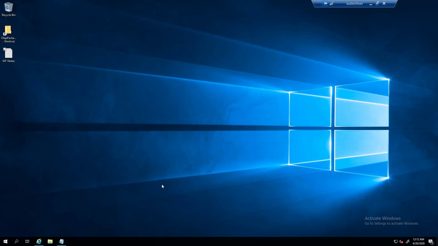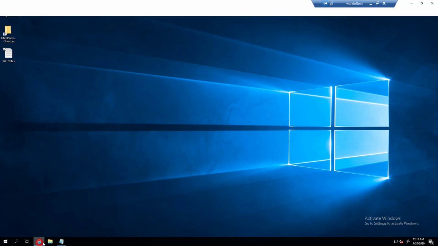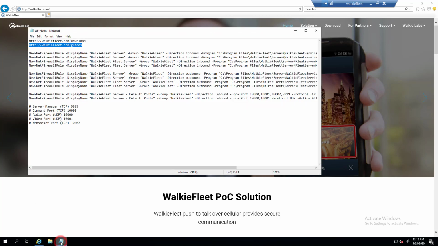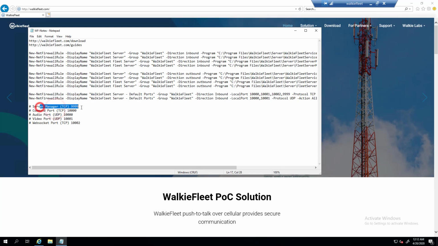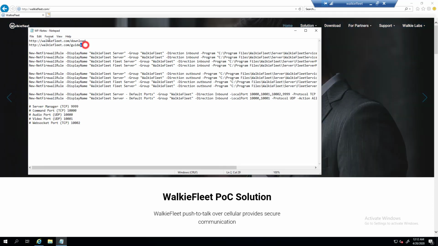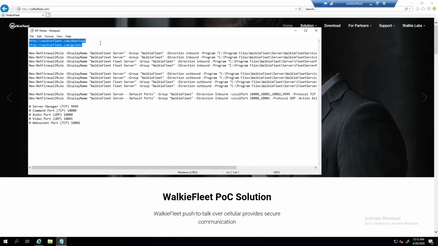I've already gone ahead and downloaded some of the items, but I'll put these notes in the video description as well, and that way you'll have them. So here are some rules on how I quickly set up the firewall ports. Here's a description of what each one of the firewall ports does. And then here's some download and website information.